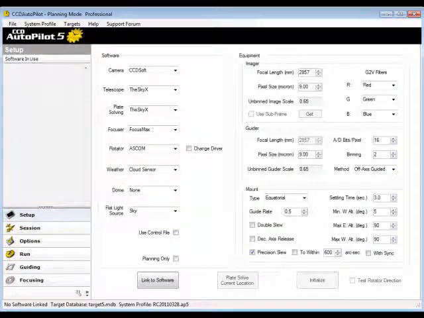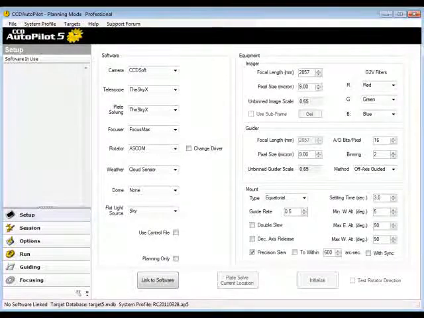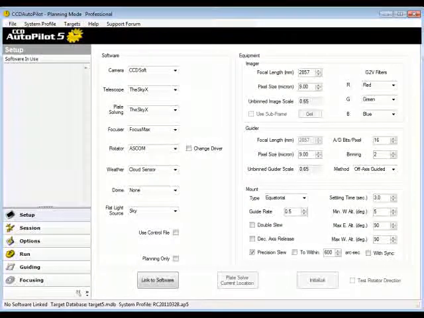This session will give a brief introduction to CCDAutoPilot. In this session, we will set up a target to be acquired, some calibration frames, and start the session. We'll check back in on it from time to time over the course of the evening and review the results of the session in the morning.